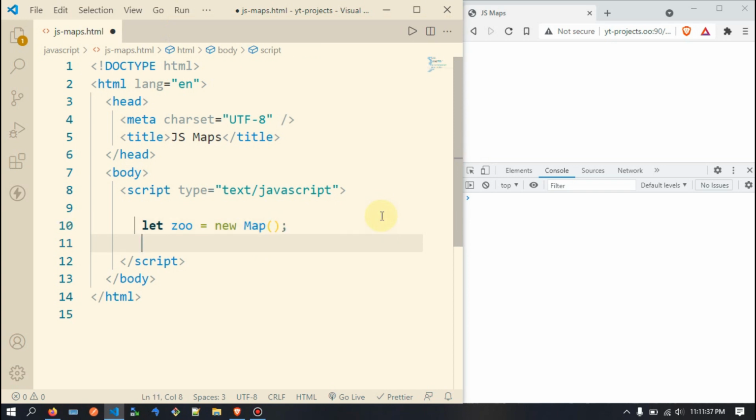We can add entries, or key value pairs, to the map by using the set method. For example, we can say zoo.set zebra, 5. Then we are saying we now have 5 zebras inside this zoo. So zebra is the key and 5 is the value. We can do the same thing a few more times.